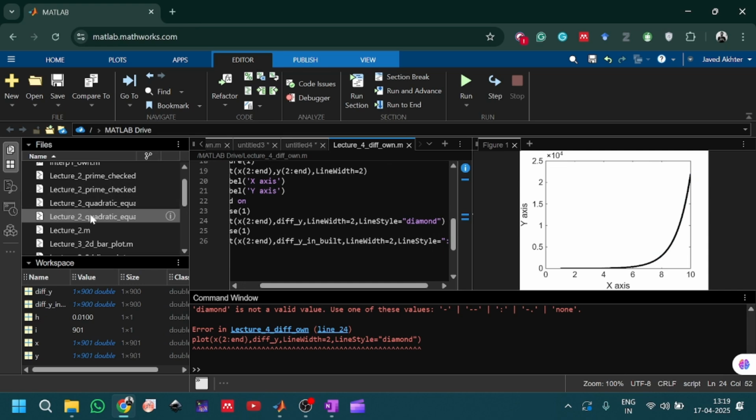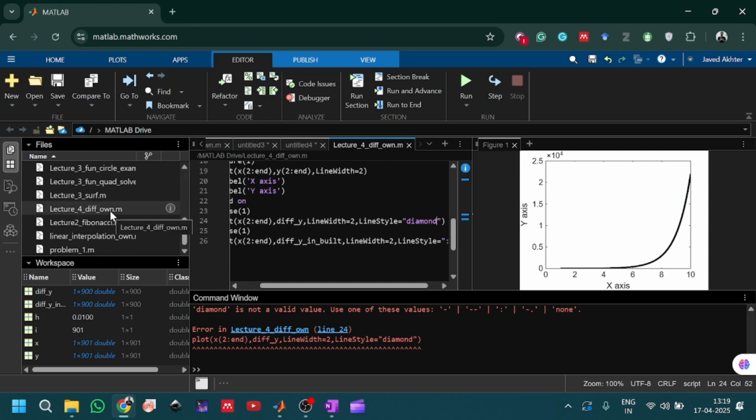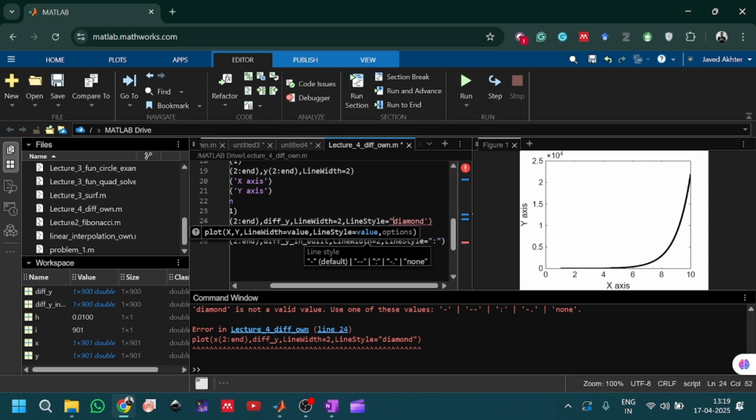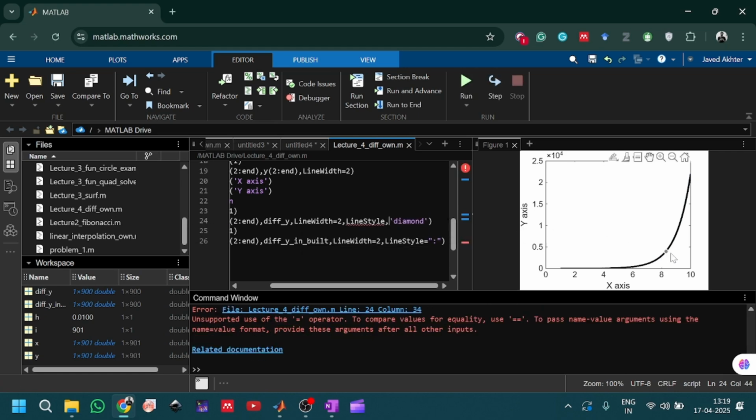We have used this in the previous class, so you can look from it. Maybe this command is wrong. Line style diamond you cannot write here. So just look for it and update it. But this is the idea. This is how you can distinguish between the plots.